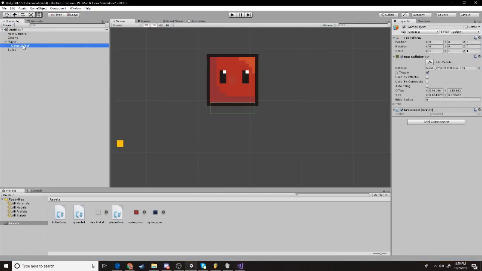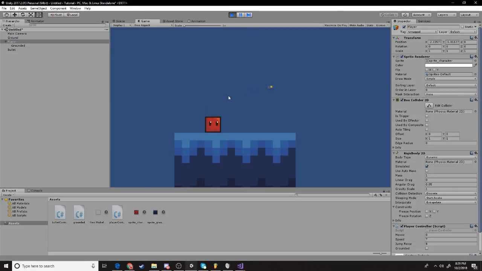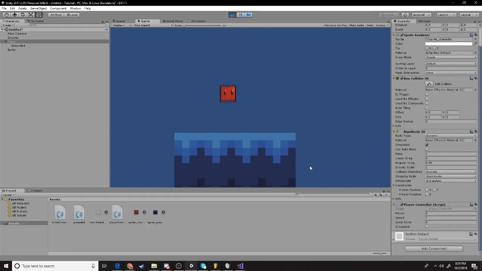Let's go ahead and name this grounded. Now when we play our game, we can see grounded is true. Now I'm spamming space, and you can only jump whenever you are touching the ground. So it's very nice.